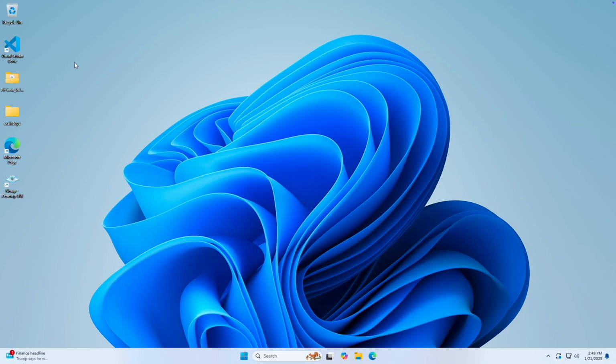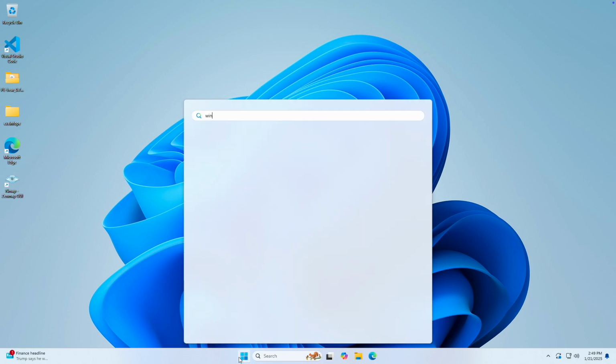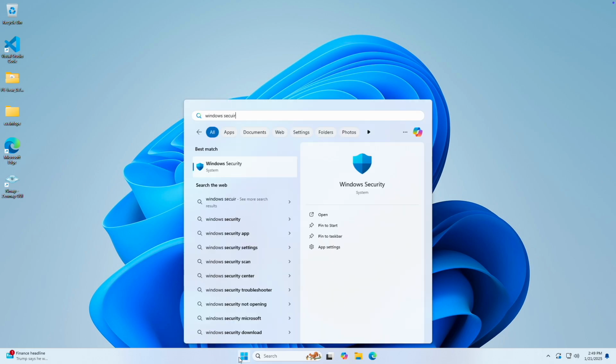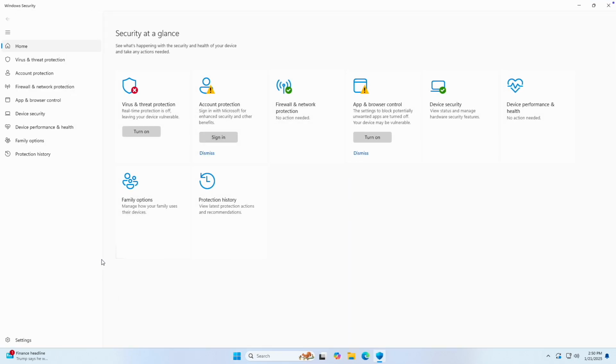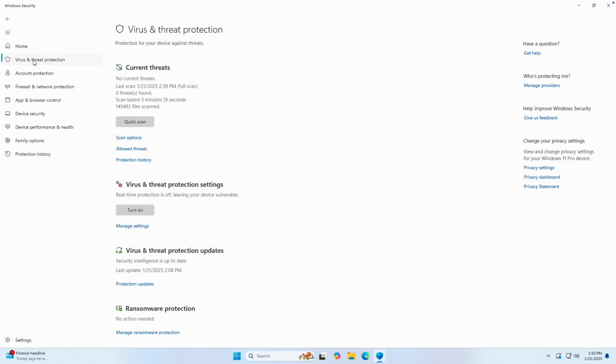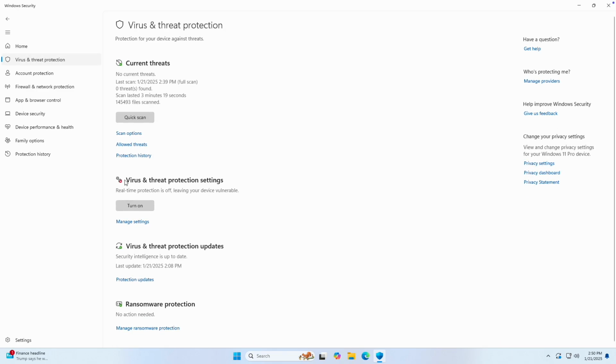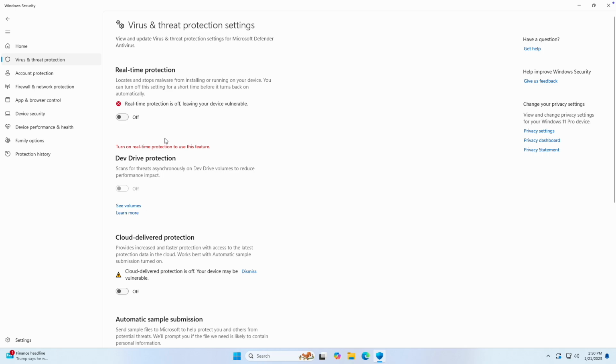To access real-time protection settings, we go to the Windows Security, and we have this Windows dashboard. Then we go to Virus and Threat Protection, and you'll see this section, Virus and Threat Protection Settings. In these settings, we can click on Manage Settings, and you'll see the option for real-time protection.